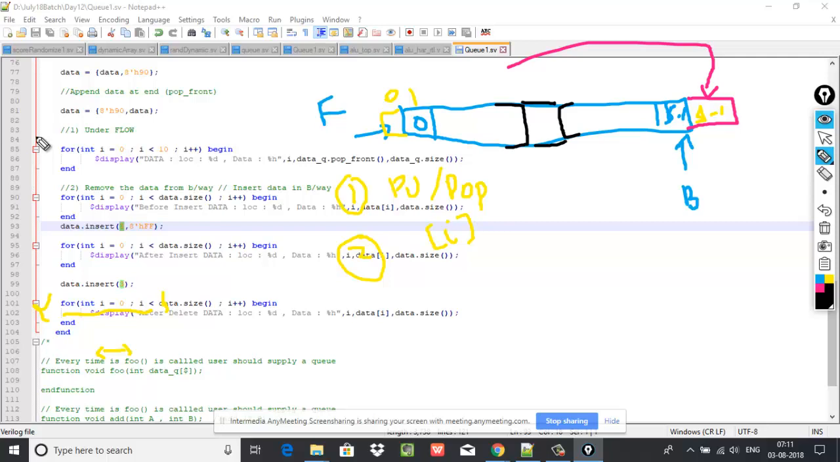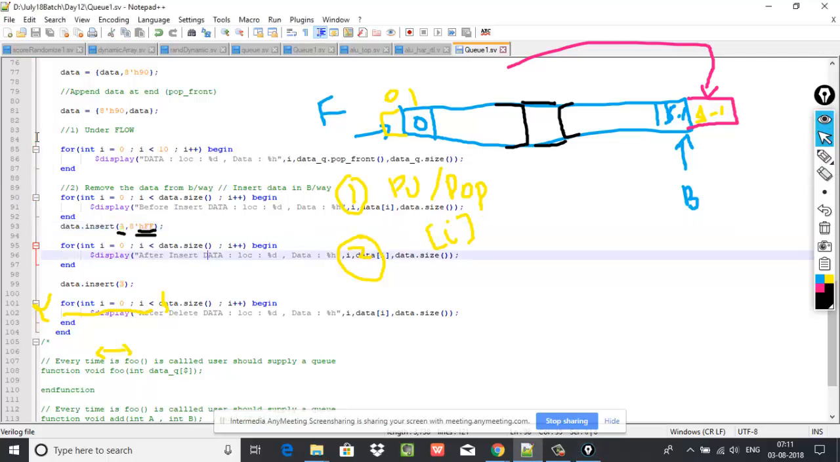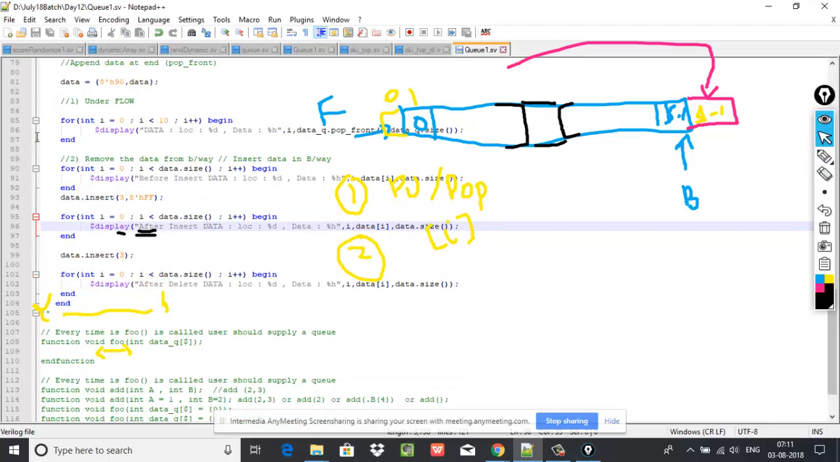See, what am I doing here? I want to insert on the third location a value of ff. That is what I'm doing. At the third location, I'm inserting a value of ff. Then after inserting, I'm printing all the locations just to see that this got pushed. This is before inserting the data. This is after inserting the data, so that we will know at what location it pushed this. What was the earlier value at location 3, what is the new value, and what happened to the previous value which was present at the third location.